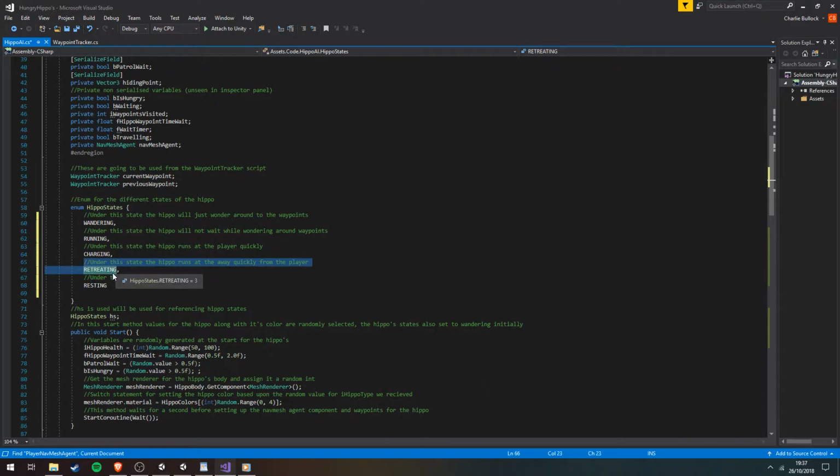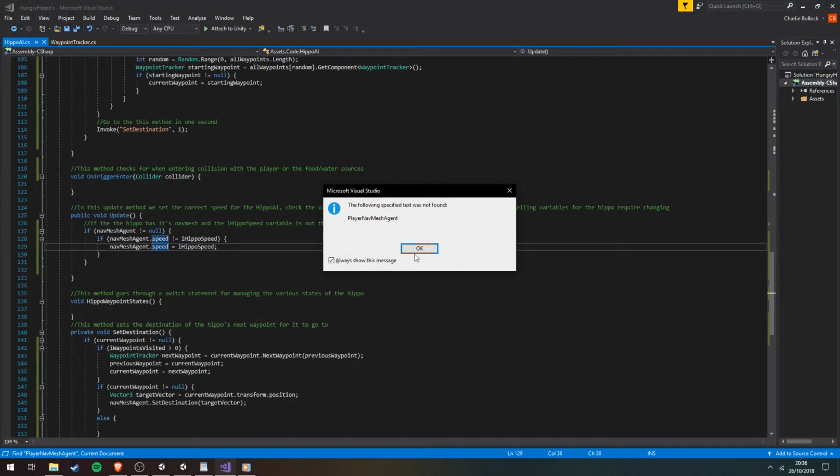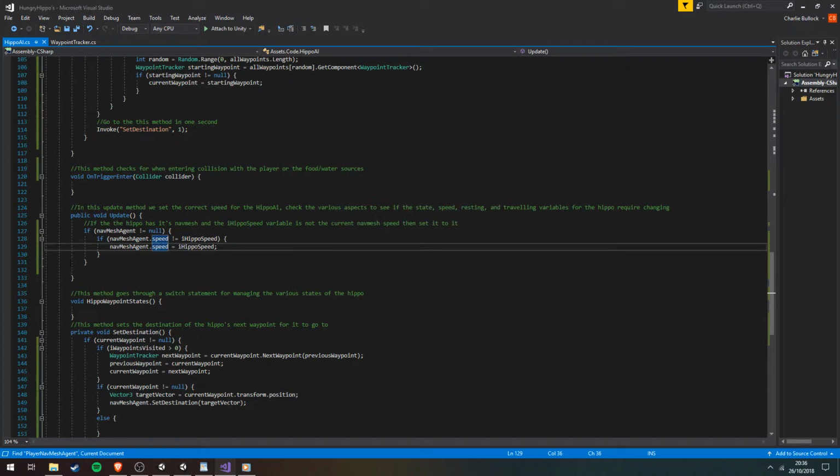When retreating, our hippos will run to the corner location we have defined as hiding points. If the state is resting, then our hippos shall just rest when reaching the next waypoint. Now in our update function, we're going to do all the checking we're going to need. So first of all, we have an if statement ensuring our navmesh agent is set to the value of the iHippo speed variable, as long as it is not null in general.